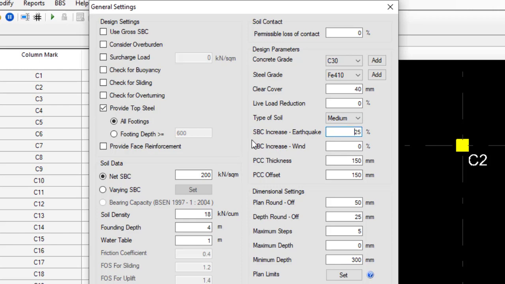What else can you change here? The depth round-off, put it in 25. The plan round-off, you can put that in 25 if you want, or you can put it in 50. That does not really matter actually. Then you also have to change this SBC, that's your soil bearing capacity. That's your net soil bearing capacity. My soil bearing capacity is not 200. Let me assume it is 120 kilonewton per meter squared.